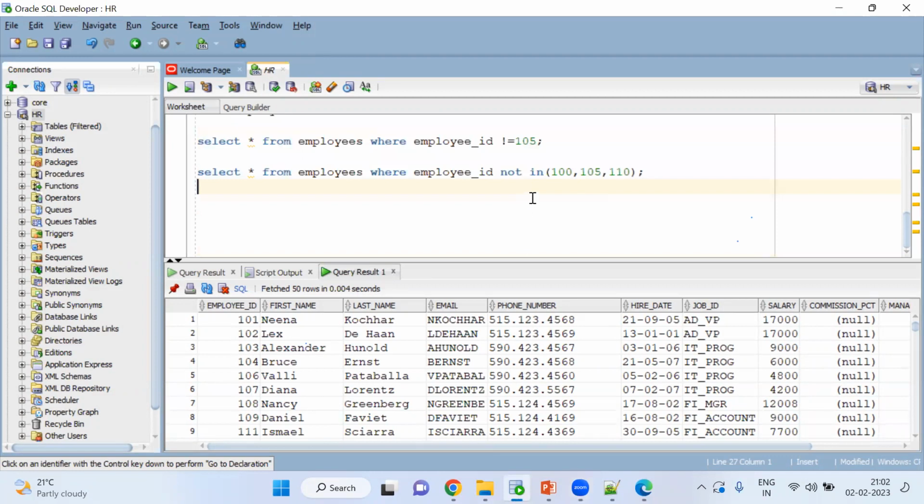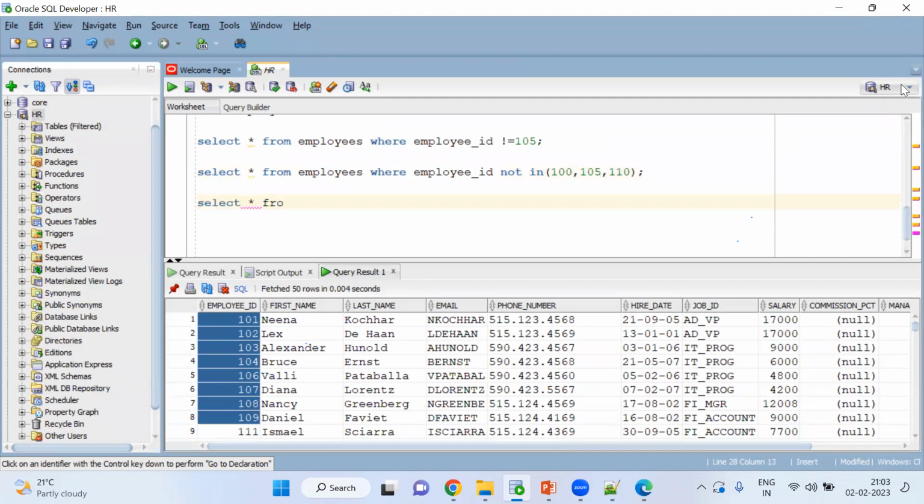Okay, so next one will be the BETWEEN operator. The BETWEEN operator means you want to pass a range. Now if we want only values up to 110, what will you write? You will write SELECT * FROM employees WHERE employee_id IN (100, 101, 102) and so on, up to 110, correct? Like what we have discussed till now.